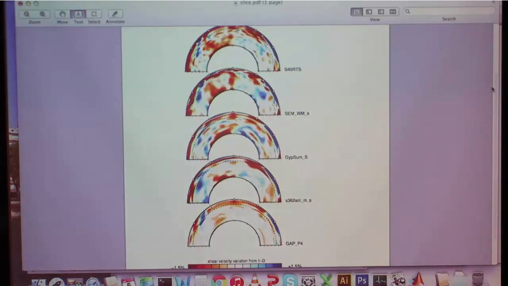Yeah. The GAP-P4 model, I put it in there. But it's a P model. But it's a very nice illustration of what happens if you have no data. You get no model, right? I mean, that's no surprise. Which P model is that? It's Obayashi, and yeah, the most recent model from Fukao, Obayashi, and Nolet, I think, is his third author.